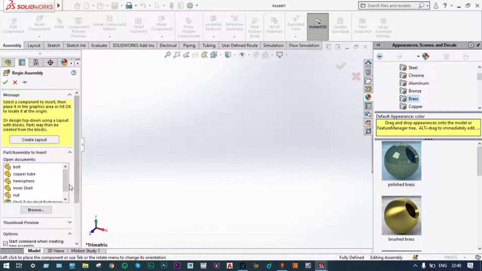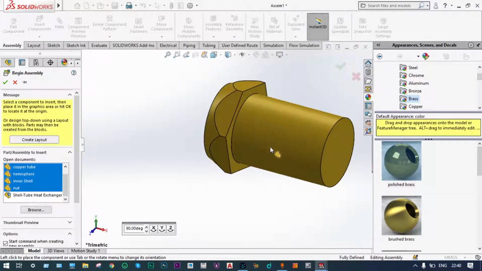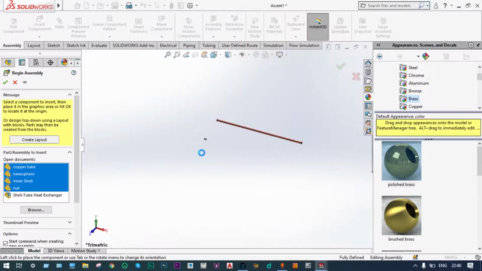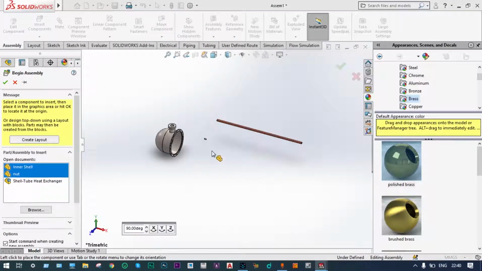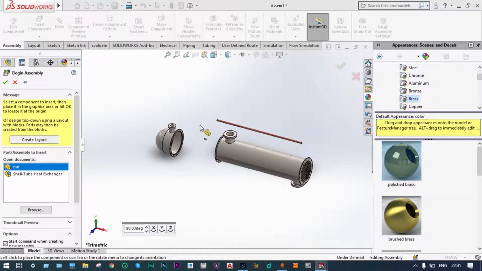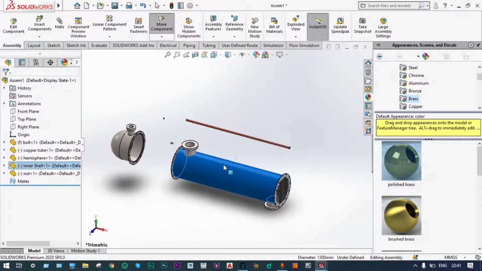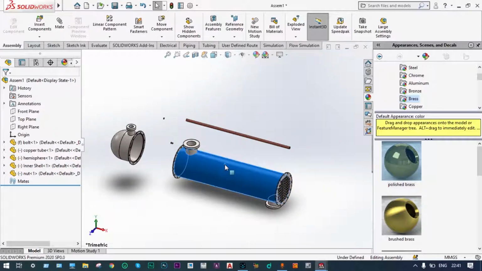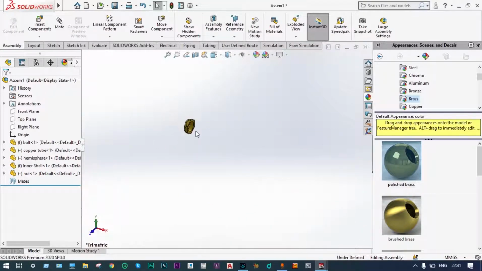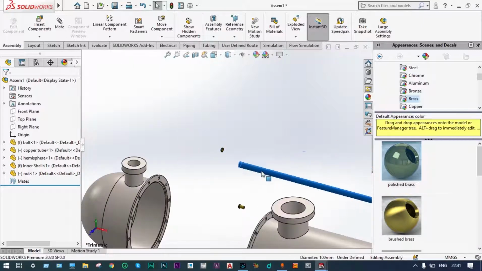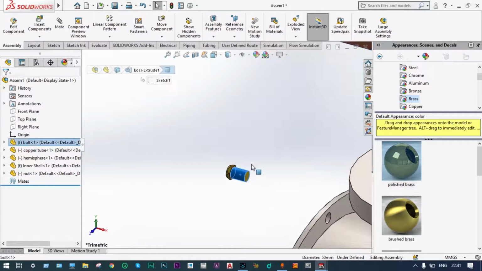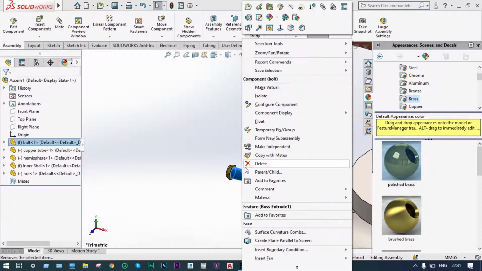We have to select all the components one by one. Let us select all the components. So these are the components. We have to make this one fixed, and the first component, it was this one. This was floating. You have to make it float.